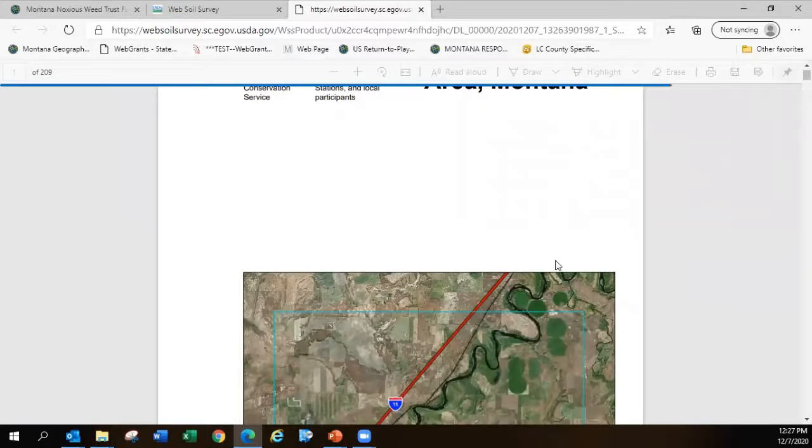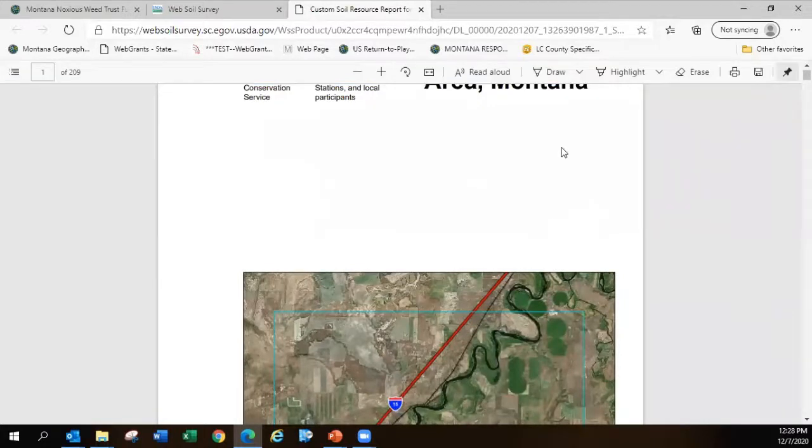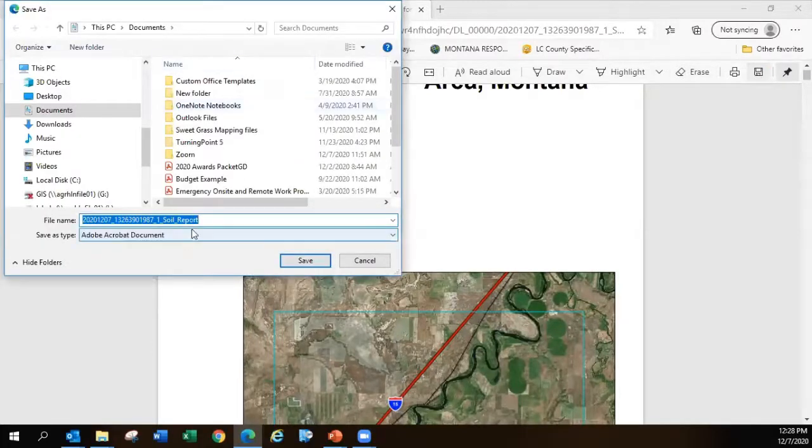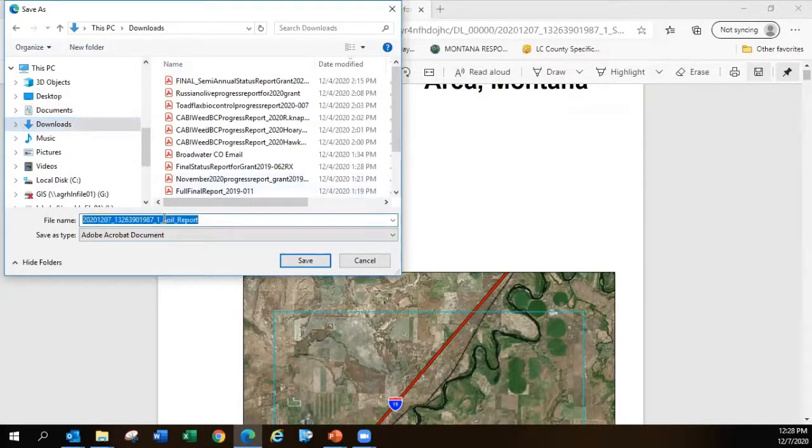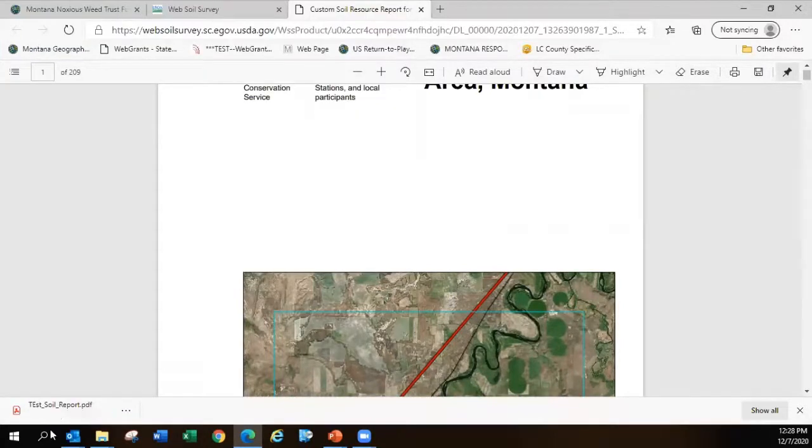And it's going to finish loading here. And then you want to click Save. Okay. Let's go to Downloads. Let's call it the name of your project. Click Save. And now you have your document that you'll need to attach for your soils report to go along, to put in the other attachments.